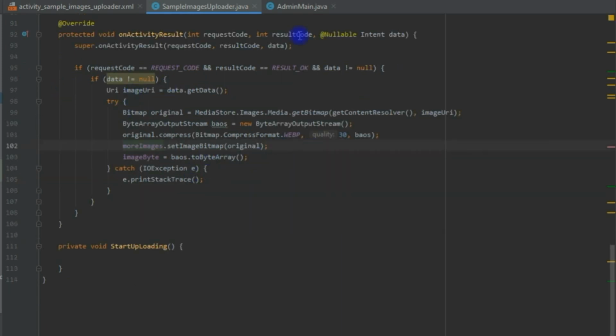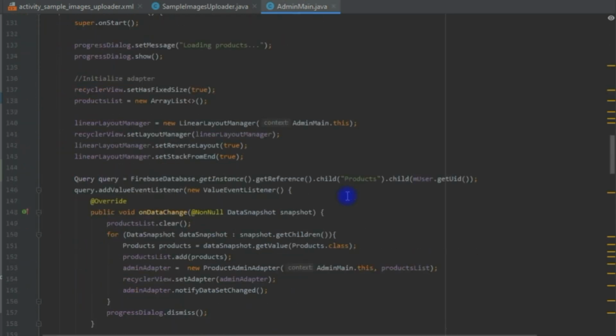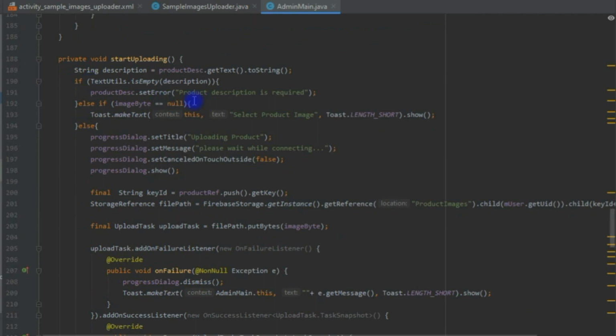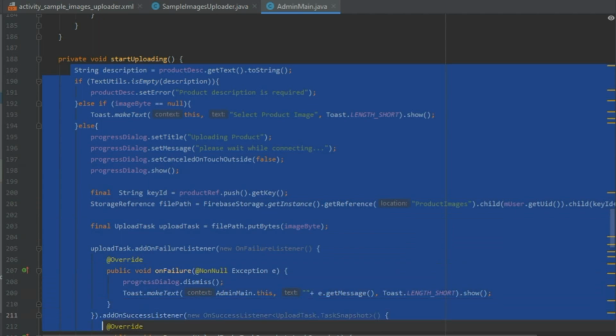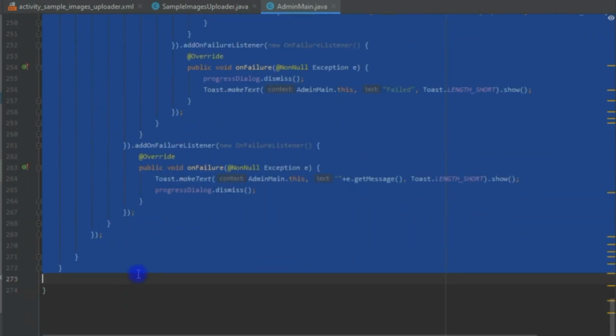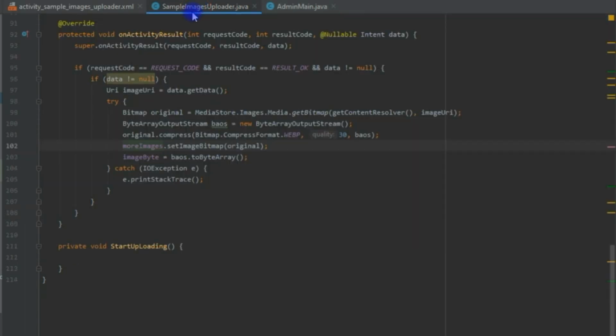Okay, after that we come back here. This will be too fast. Then I will copy this part, all of this data. I'll copy this. Okay, then I'll paste inside here.